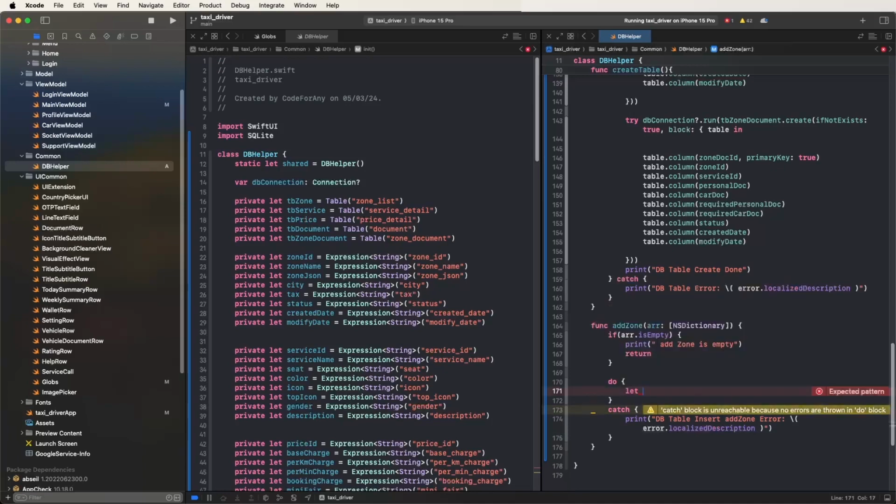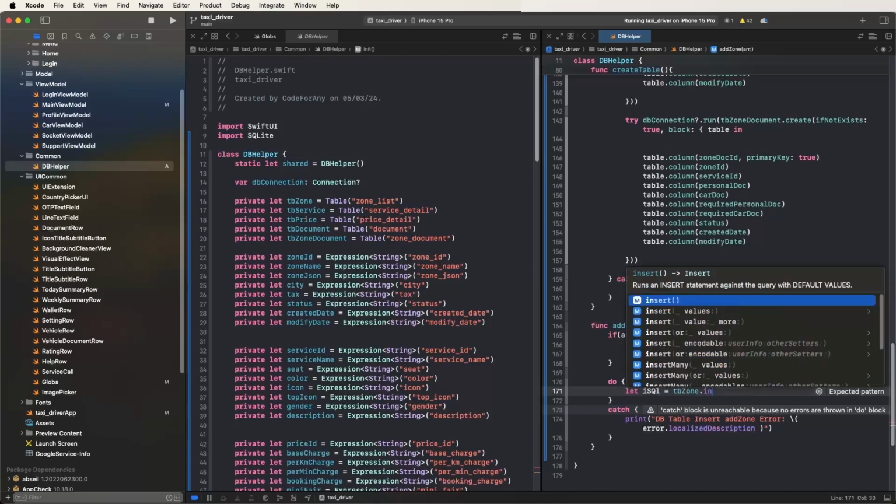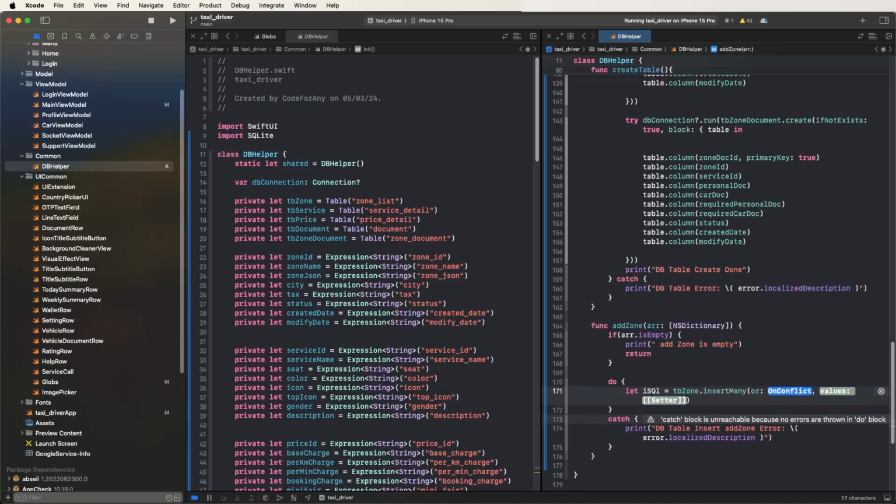Now first of all we need to develop the insert SQL. Write down insertSQL is equal to db.zones dot insertMany function with the condition: if there are any conflicts, then replace the data with these records. Now pass the array value.